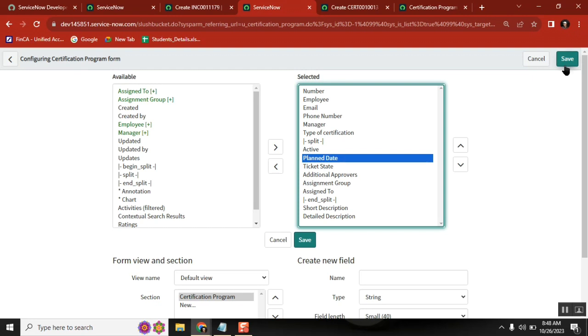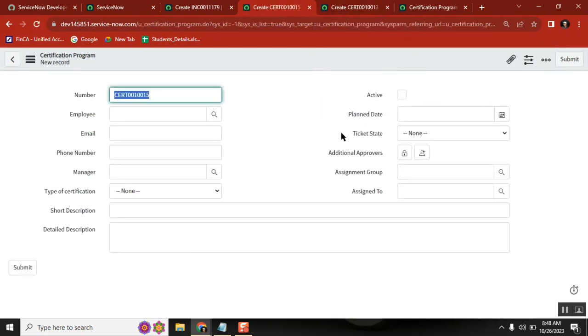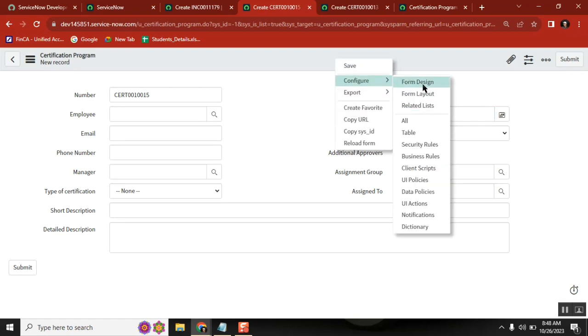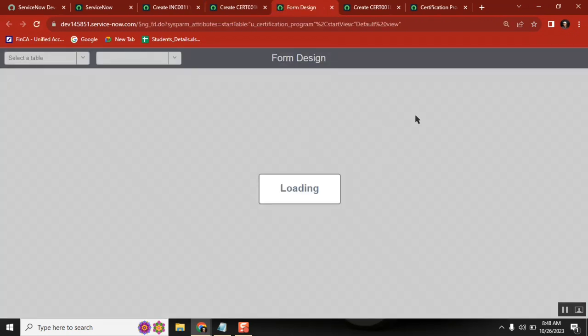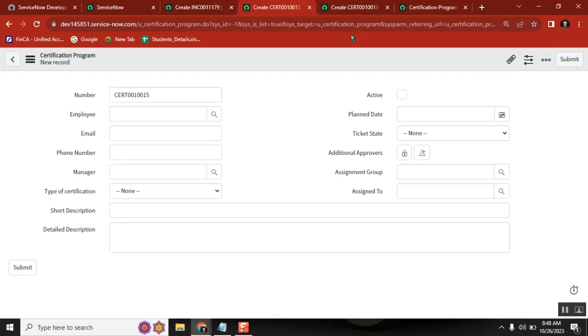And save it. If I save it, this does the same thing as in design. Once I saved it, the changes are happening. Type of certification came to left, active on top, and plan date is in second place. This can be done using form design also, where you just drag and drop wherever you want. Form design and form layout are both the same. But the first time you design with form design, and next time you design with form layout.